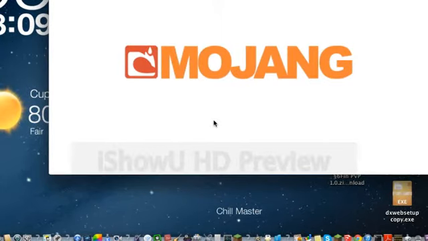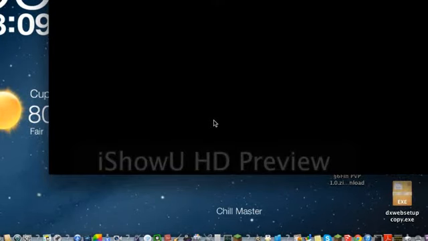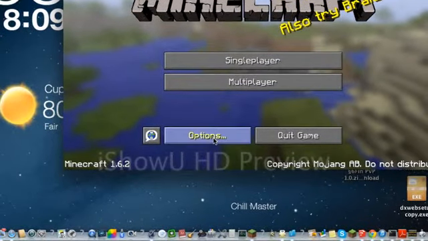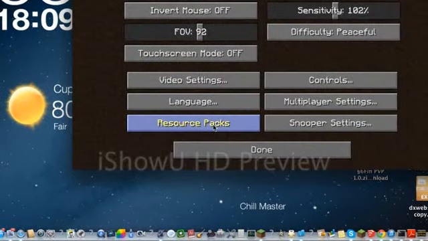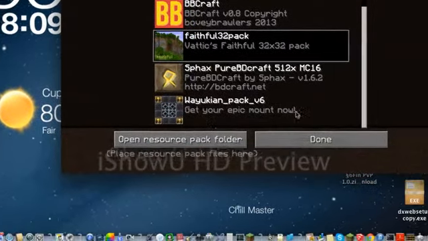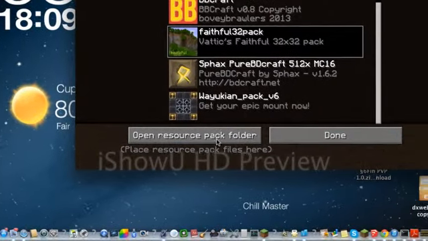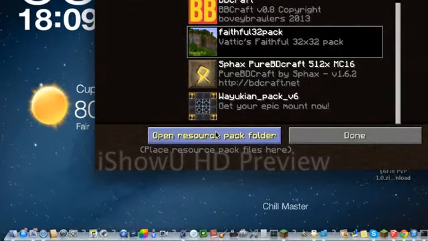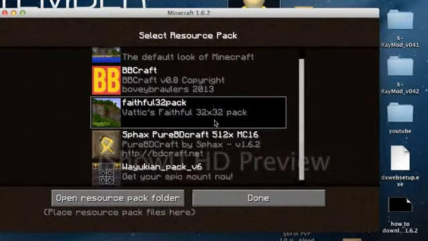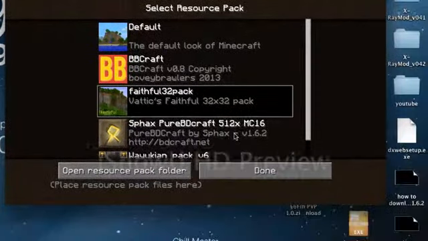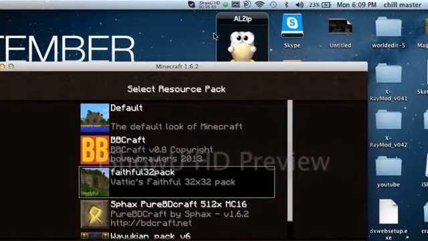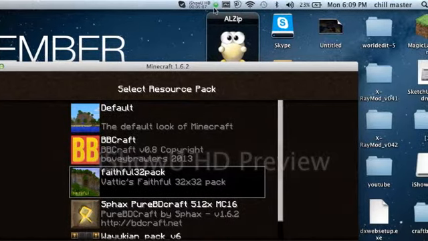Then what you are going to do is go, I'm running a texture pack right now. Let's go into options. I'm going to resource pack. And let's see. Up here it is. As you can see, I did not do anything. You can rename your texture packs. You can do whatever you want with them. Let's say I don't want default to be called default. I can change it to something like Chillmaster. So that's pretty much how you can download and install a texture pack.